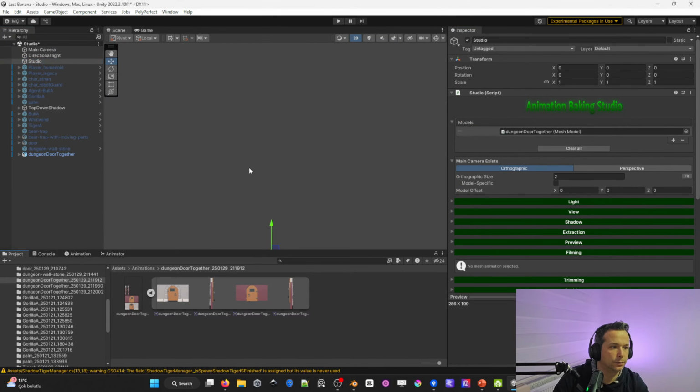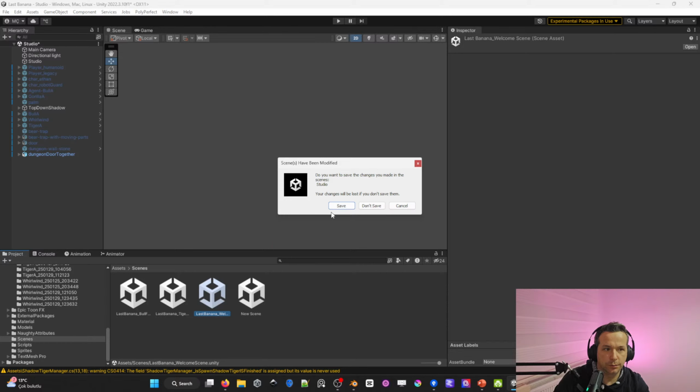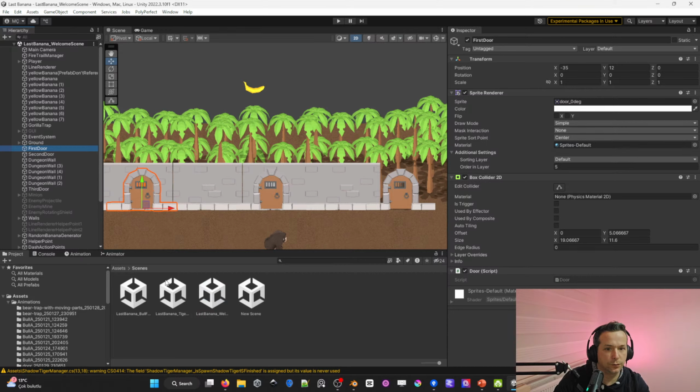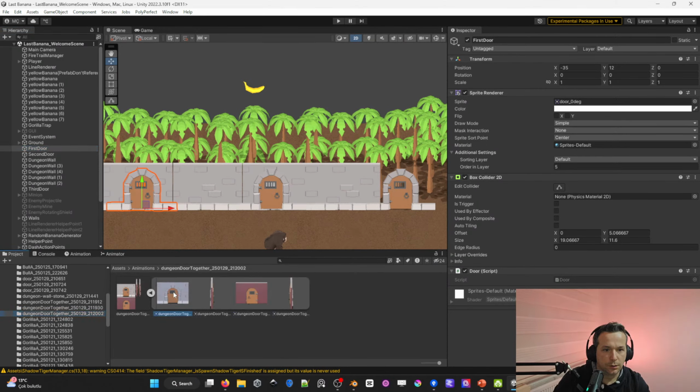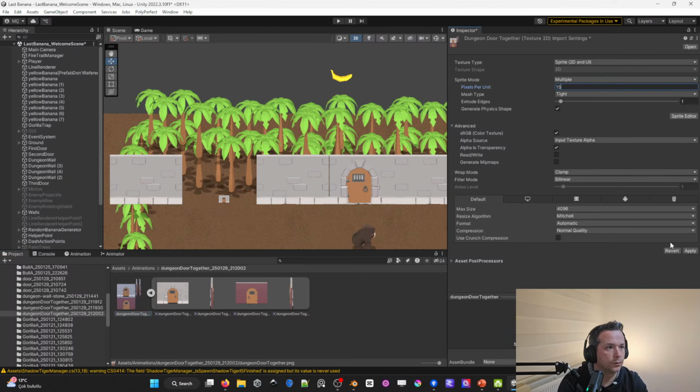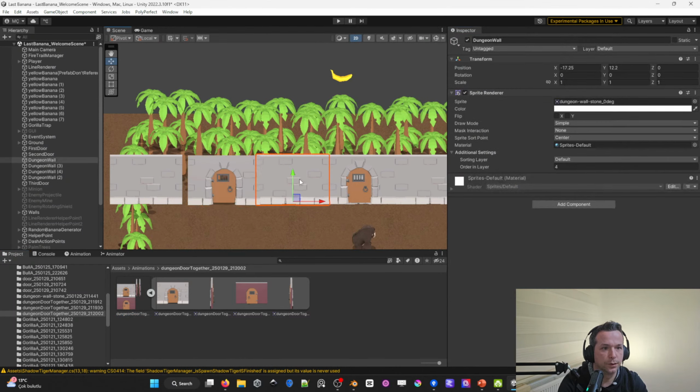So what if I return back to my welcome scene, and instead of these doors, let's just use the new type of door. Okay, what was happening? What was happening is that I forgot to change the pixels per unit, and now it seems much nicer. This is the first door, second door, and let's implement the same thing as the third one.